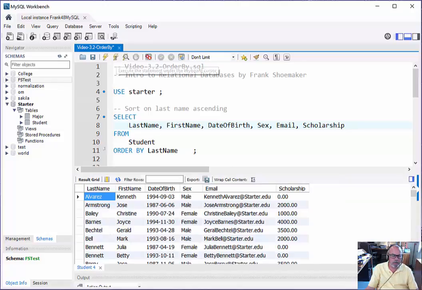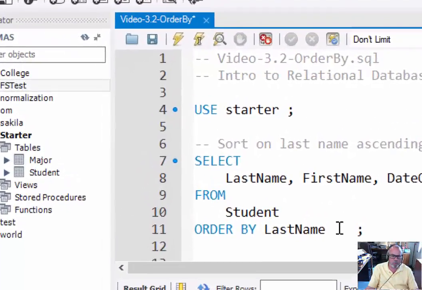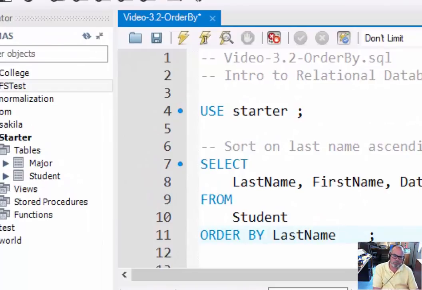SQL statement. And now we're sorted in the order that we normally expect to see as humans, that is alphabetical on the last name. Notice it's sorted from A to Z. That's called ascending order, from the smallest value, Alvarez, to the largest value, Wright. And that's typically how we want it. Now there is a keyword in SQL called ASC, which stands for ascending. And when I run it, it's not going to change, because the default, if you don't specify what direction to sort, is to sort in ascending order.